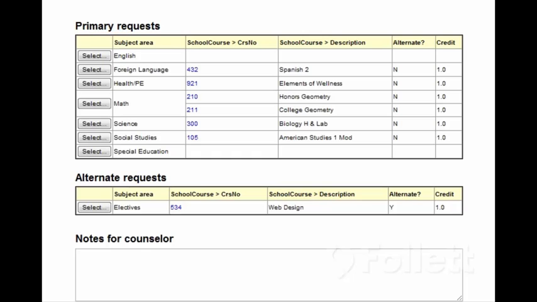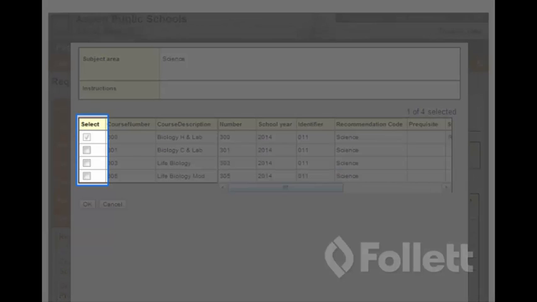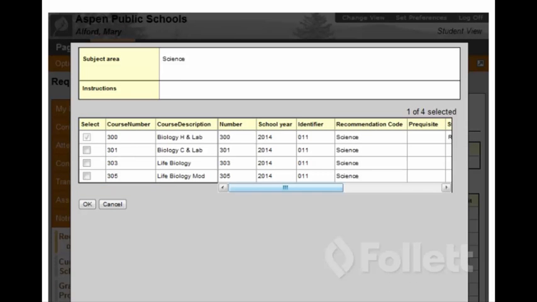In the Primary Request box, select your request for the different subject areas. For example, to select your request for a science course, click Select next to Science. The request window for that subject appears with columns of information about the classes. If a teacher recommended you take a particular class, a checkbox already appears next to that class in the Select column. You might be able to deselect it and change to a different class.